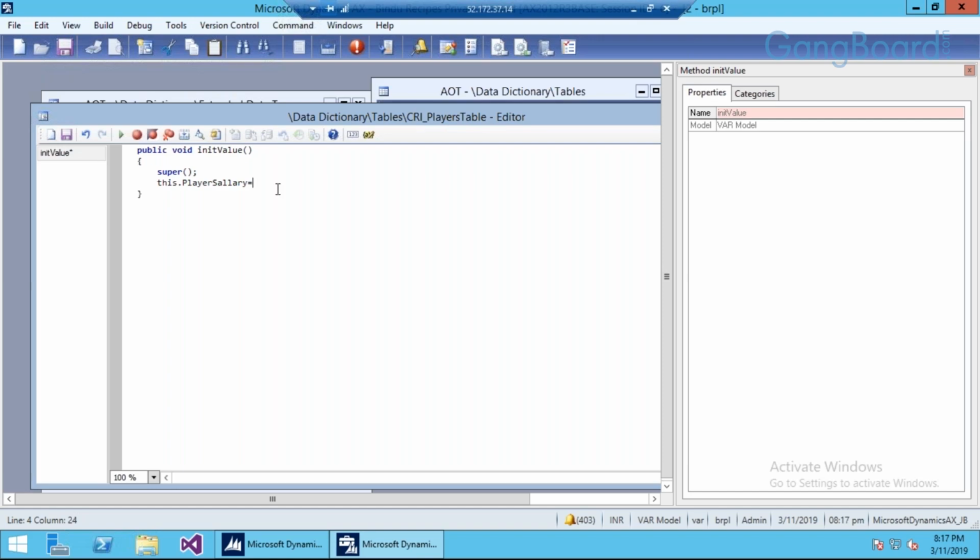Whenever you are assigning a value, you should press tab, so one tab space will come. After that, you have to assign the value. There should be one tab space between is equal to and the next. So I need to put 10,000. Salary is an integer field, so if you are assigning an integer, you directly give it. Then you need to end the statement with a semicolon. If it is a string, then you pass it using double quotes.